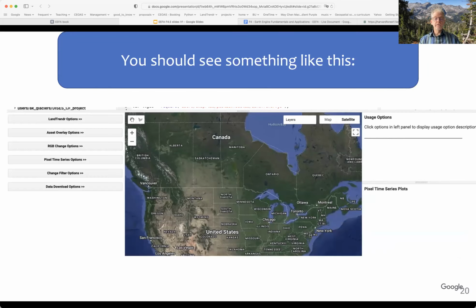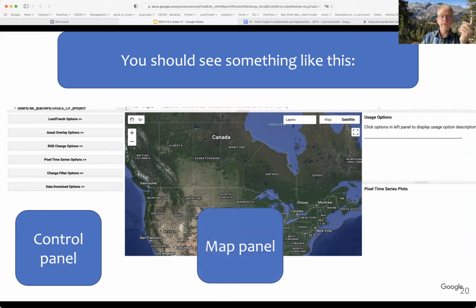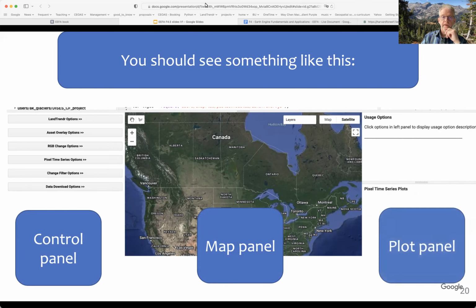So when you start it, you should see something like this when you click run. I've kind of resized things because I'm not interested in seeing a bunch of code. It's a little bit cut off here, but what we have here is a multi-panel graphical user interface with a control panel on the left. And this is where we're going to do a lot of the manipulating of things. The map panel, where we see outputs, and the plot panel.